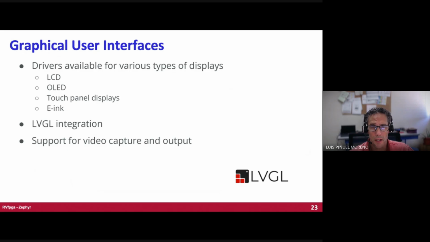Zephyr also supports graphical user interfaces through its integration with LVGL, one of the most popular open source graphical user interface libraries for embedded systems. It includes drivers for many types of displays, such as LCD, touch screen, and e-ink displays, which make it suitable for a wide range of embedded applications. Although we won't use graphical displays in the Beowulf labs, this is one more example of how Zephyr provides a complete software platform for modern embedded systems.